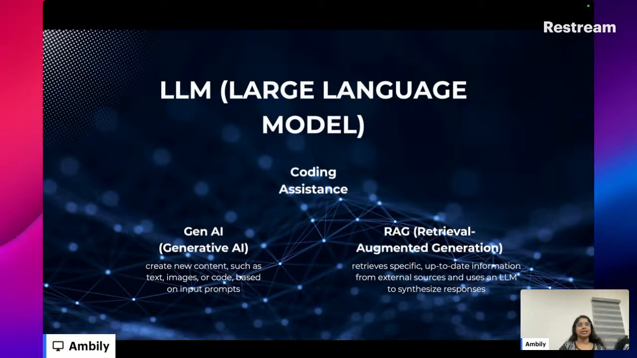RAG is just a layer over the Gen AI, you can say. It synthesizes the response from the predefined model with the data from the latest internet-based or specific documentation-based information. So you will be getting more accurate latest information when you apply the RAG on top of Gen AI. So these two technologies play underlying layer for the GitHub Copilot.